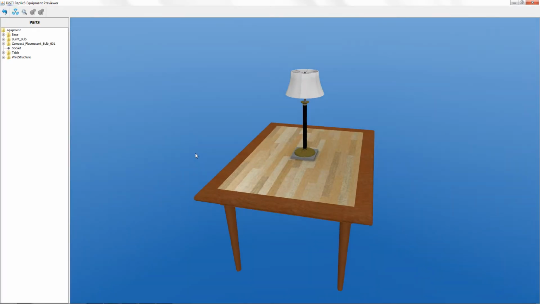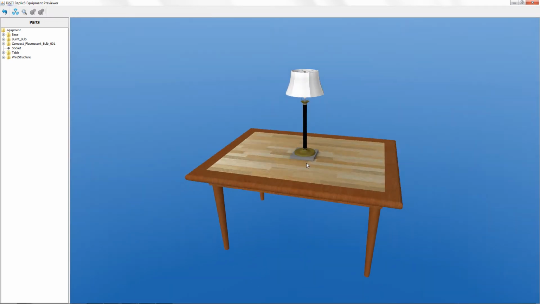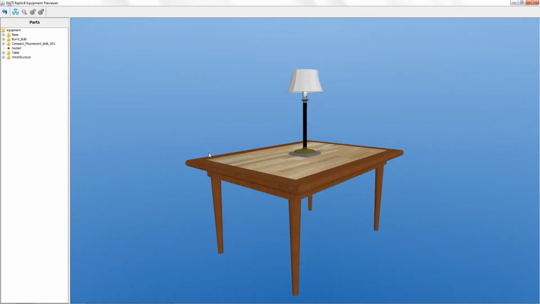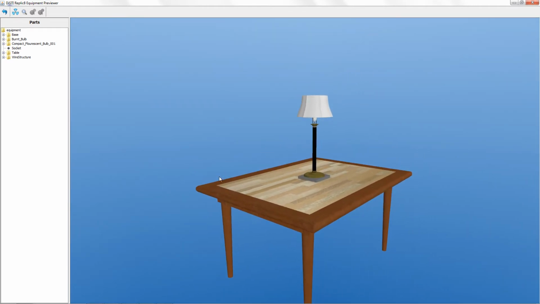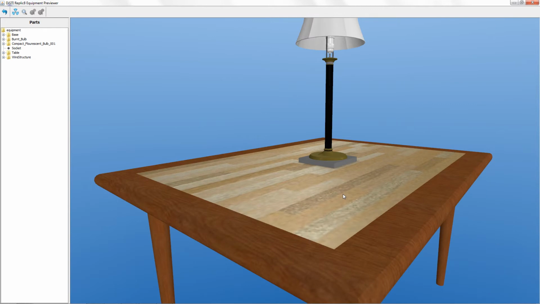Here we have our scene, and before I go any further, let me go over how to move about the scene with mouse controls. With a right click and a hold, you can orbit. Holding down on the scroll wheel allows us to pan right or left, up or down in a more linear fashion, and using the scroll wheel gives us the ability to zoom in or zoom out.